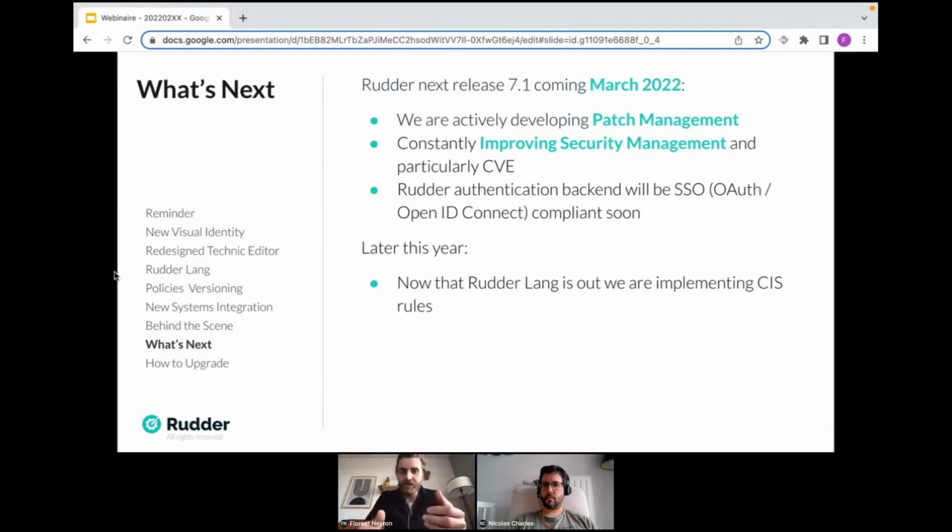So you will be able to create a script to get the list of nodes with deprecated packages, for example, and trigger an upgrade. For the CVE, we are constantly improving security management and particularly CVE.